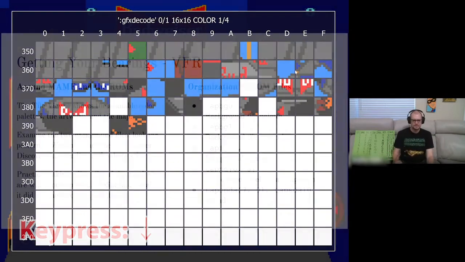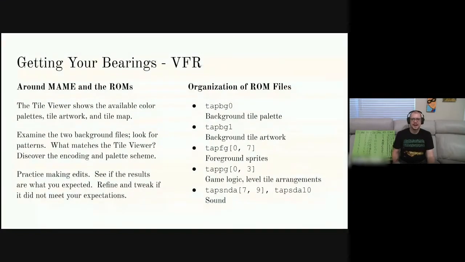Now, if you try to find out the background files, you'll see all these ROMs are luckily named in some organized fashion, like tap BG0. Well, it sounds a lot like background. And also tap FG. Well, it sounds an awful lot like foreground. Okay, PG, program. Sure, that's all plausible. But if you're still trying to test your assertions, you might want to go into tap BG0 with your hex editor, that is your hex explorer, and compare it with the patterns that you see in the tile viewer.